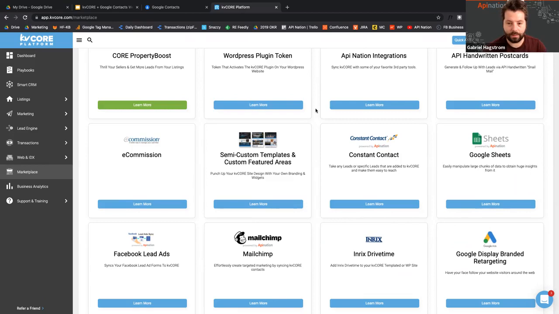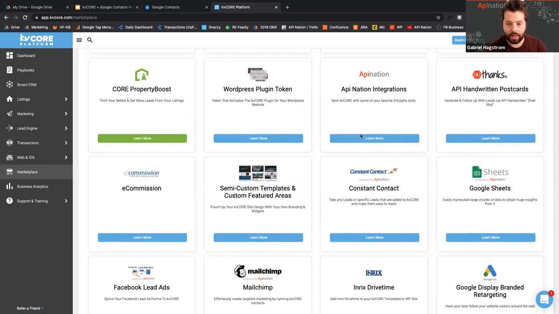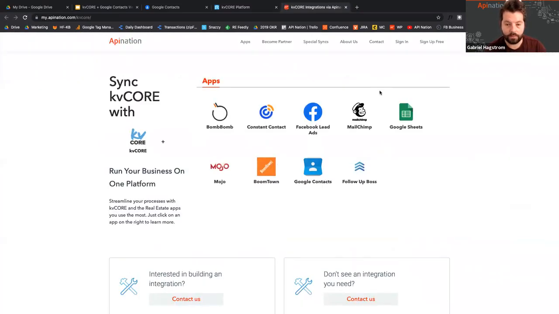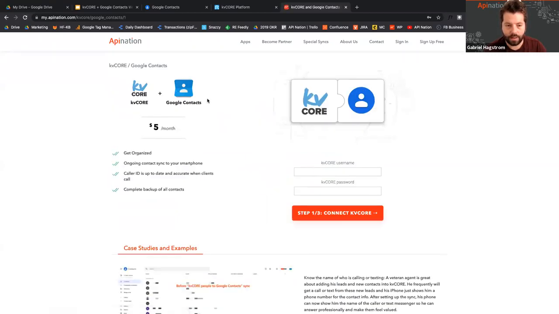from your kvCORE database. Or you can just click through the API Nation tile, which we're going to do right now, to set up that Google Contacts sync. There's some general information about API Nation. I'm going to click Add the kvCORE, and it's going to take me out here to API Nation. I can see all the syncs available through API Nation. These are all ways to save time. I'm going to click on Google Contacts so we can set that one up.